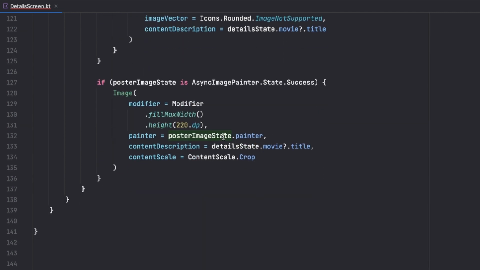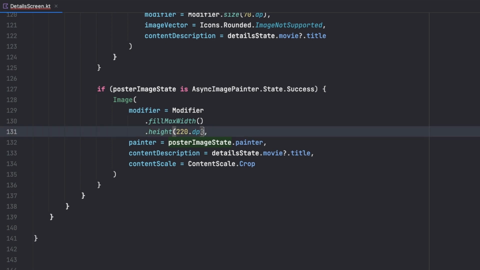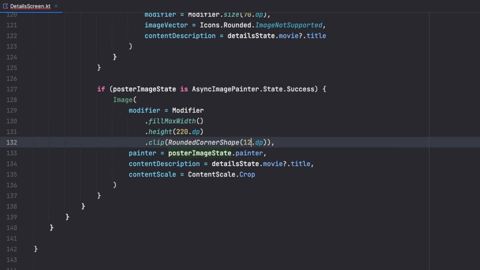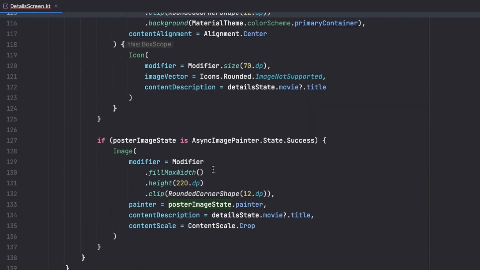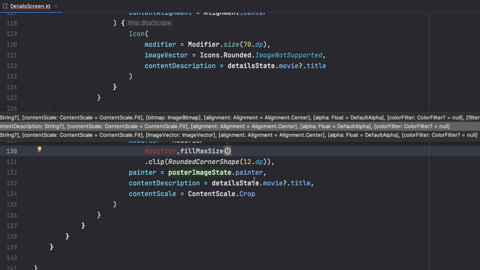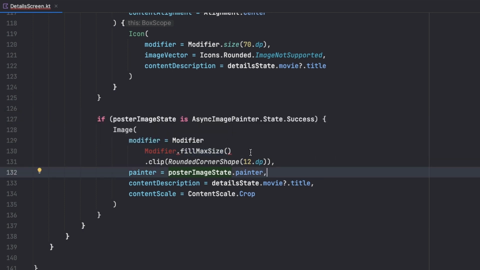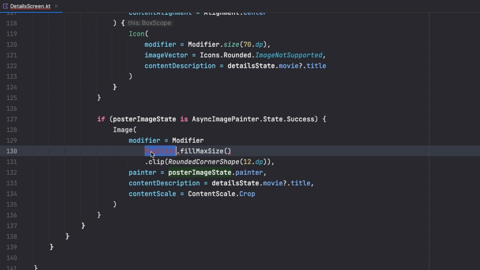And then when we have an image, then we also want to have rounded corners just like this. So put that right here. Let's have an even greater value, 12. That's possibly better. And then fill the max size again. Actually, this is it for the image, but I need to remove this modifier word.